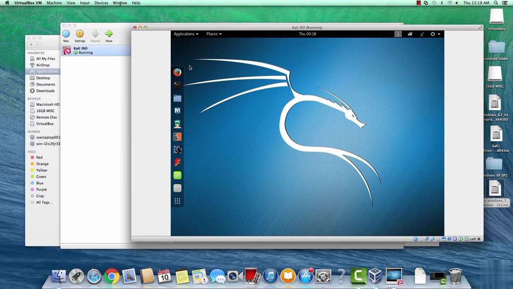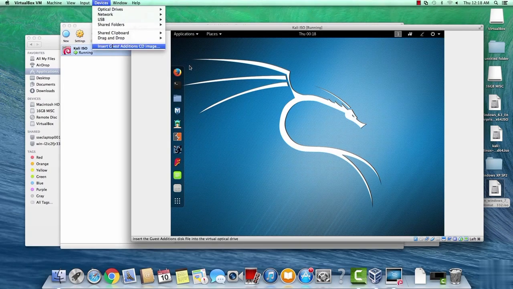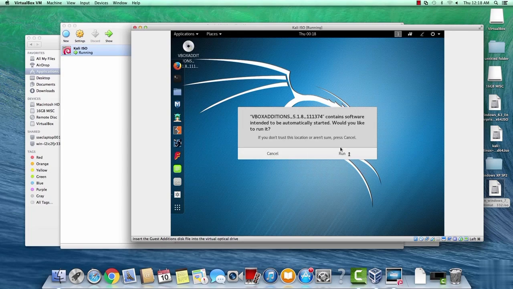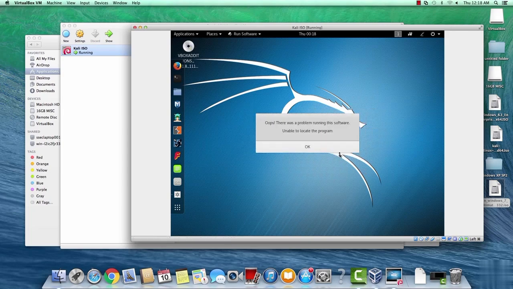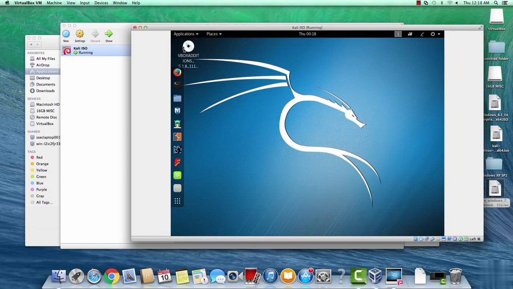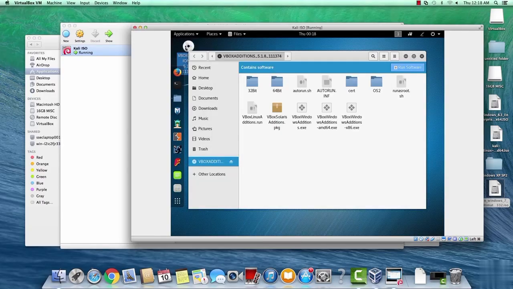You can go to Insert, Guest Edition CD Image. This is like virtual machine tools. It's an integration tool, and we'll just push run. Oh yeah, of course. Oh yeah, I have this scheduled for another lesson. Don't even worry about this.